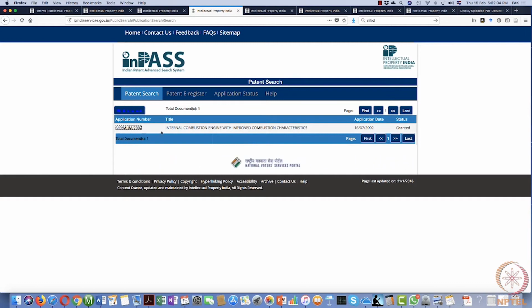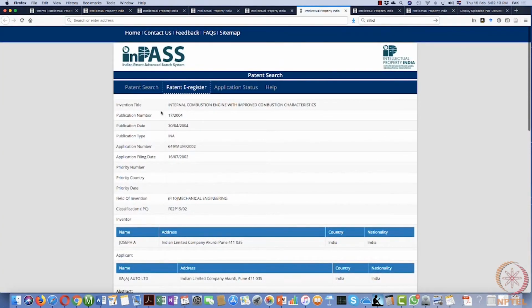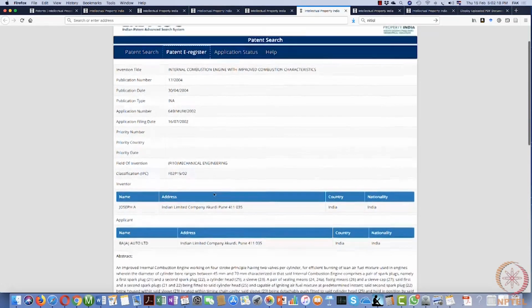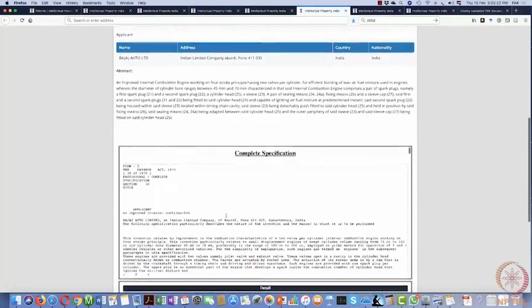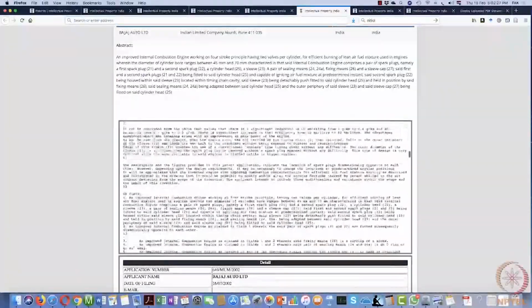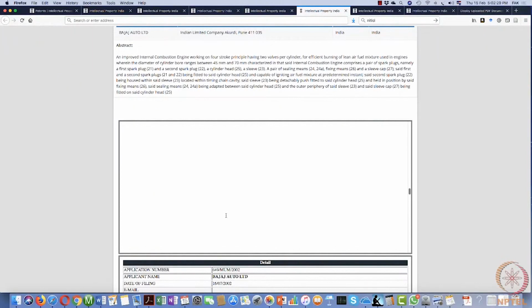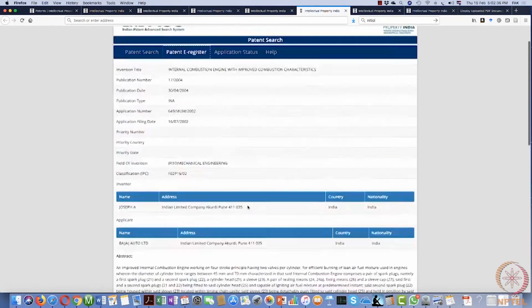Now, once you click here on the application number, you are taken to a further page which opens the details of the application. You have the invention title, the publication number, application filing date, then the category field of invention, an abstract, complete specification. Now, this is where you can find the complete specification and the claims. It ends with the claims. Now, but this is not where you can download stuff. For that, you need to move further.